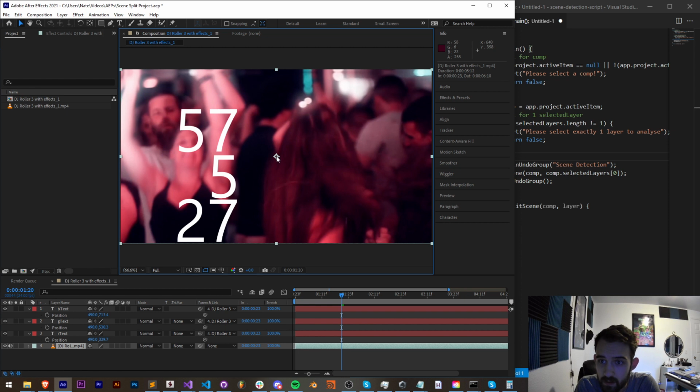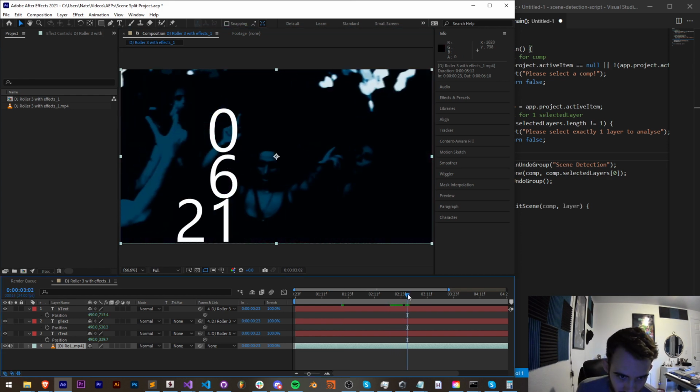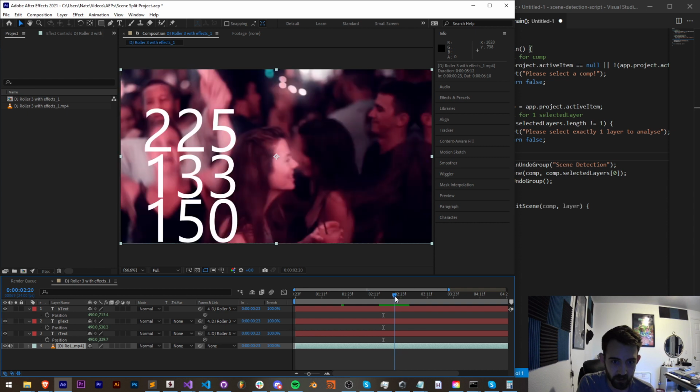Gotta be really precise here. And as you can see, it's slightly off in the reading here, but we get 57, 5, and 26 for our values. So we know that indeed this is working to read these pixels. And if we go along in time, you can see it updates accordingly.